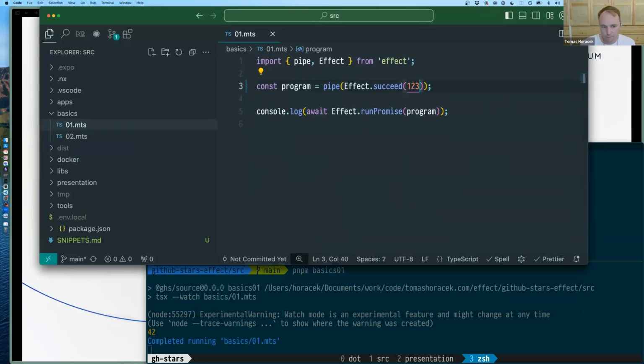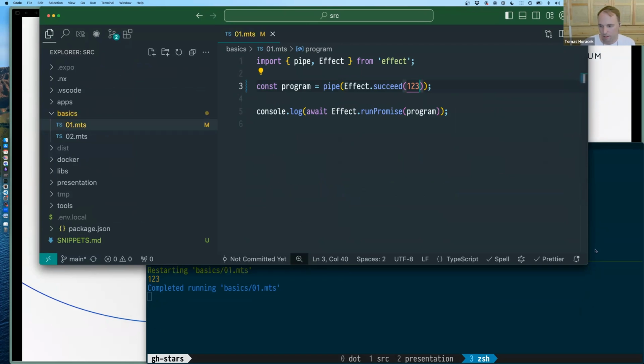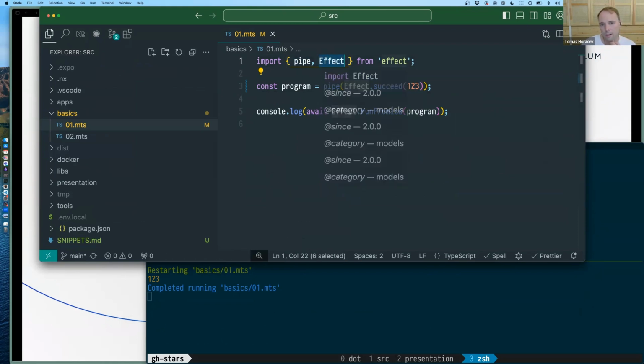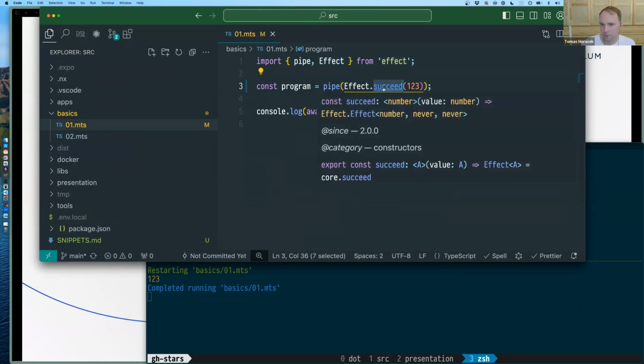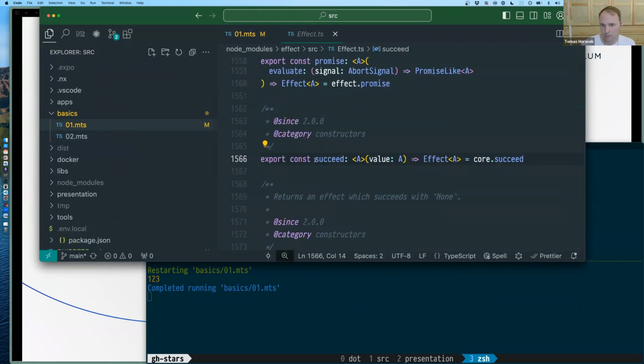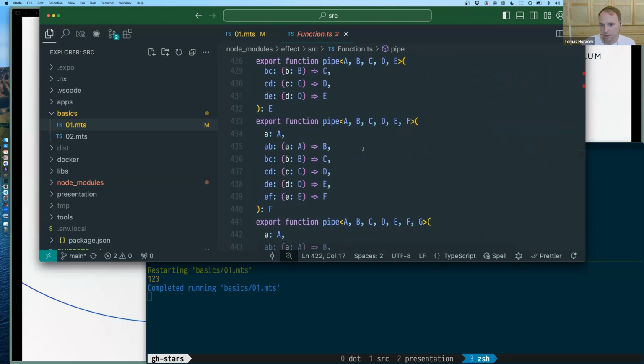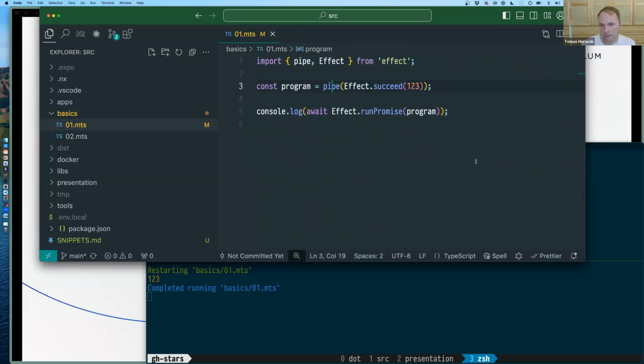So let's try to change it. 1, 2, 3. I will save it. It reruns the effect. So you can see that we are importing the pipe and the effect. This is the Effect module, and Effect.succeed is the function in the module. I can show you that it is really just a basic function that returns an effect. And the pipe is again a generic function that can take multiple arguments and return a combined value.